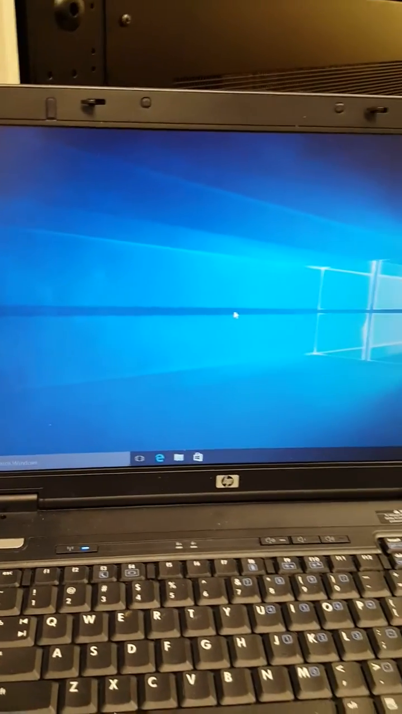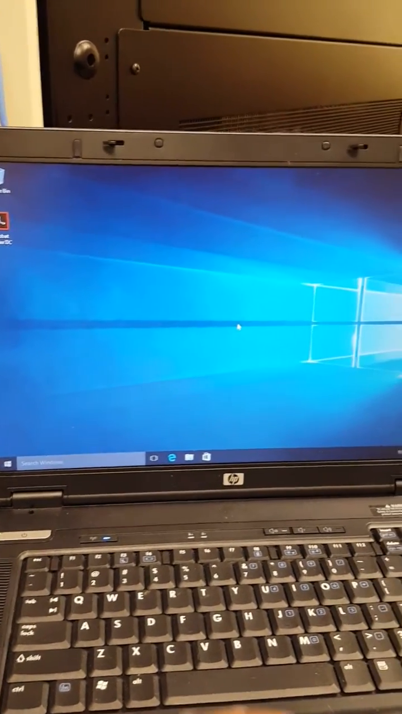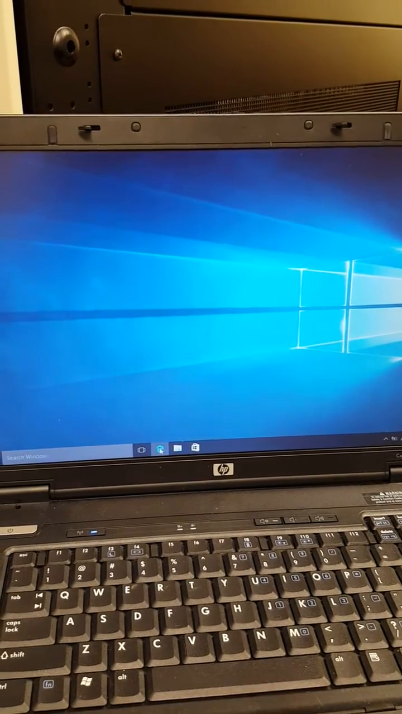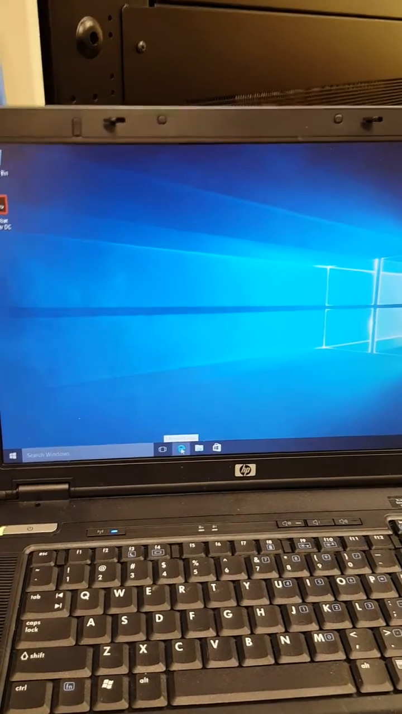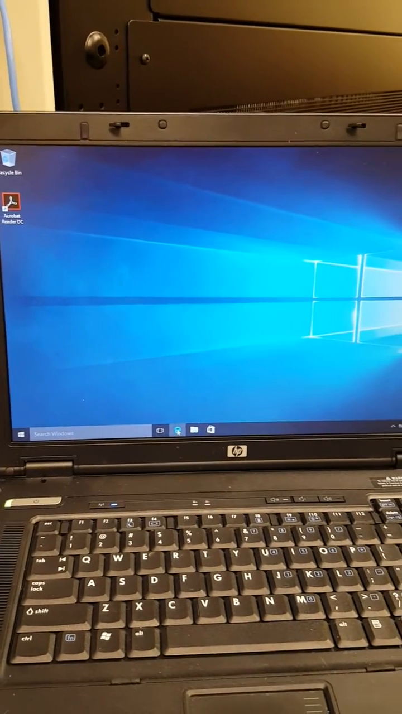Okay, so that was roughly about 28 to 30 seconds for it to get to the desktop. I mean it's still working, but the desktop is loaded up. And that's not really bad for a single core, especially with a Celeron.